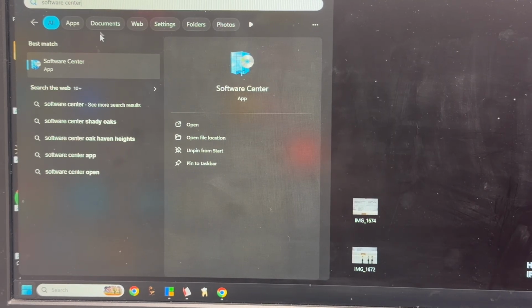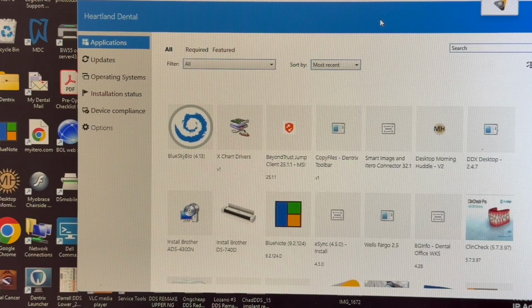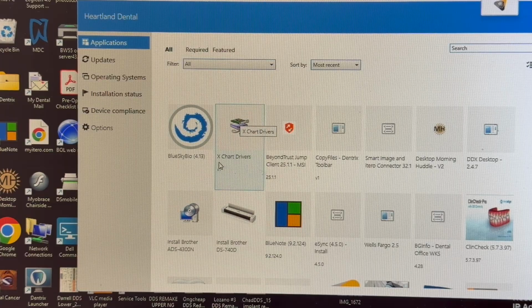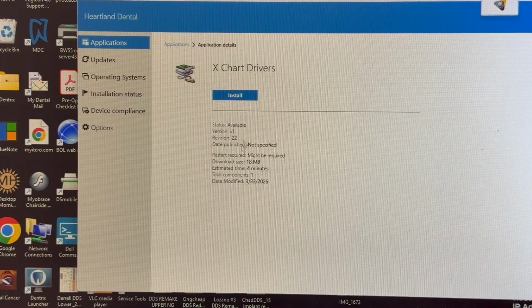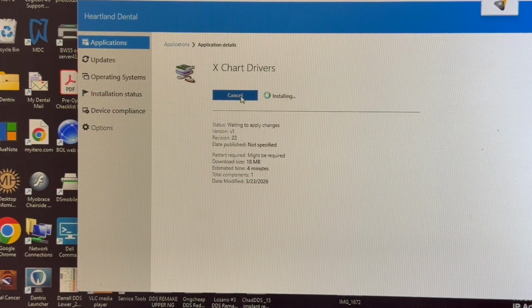in the box here. And when you open up the Software Center, this is what it should show. And if you look up here on the second driver that I'm seeing, it says XChart drivers. We're going to click on that XChart drivers and click to install. This can take about 4 to 5 minutes.